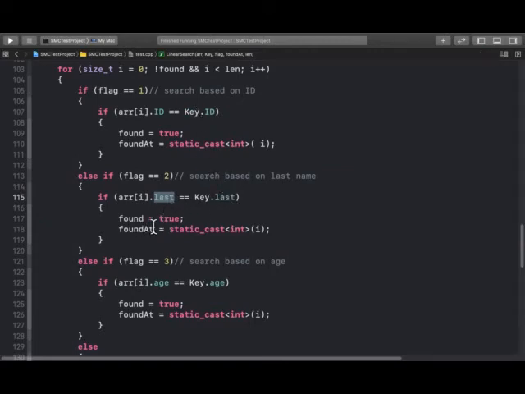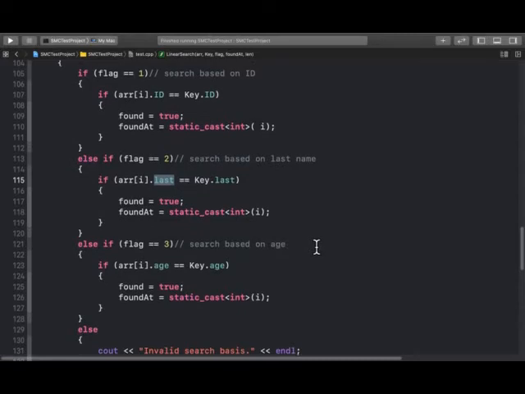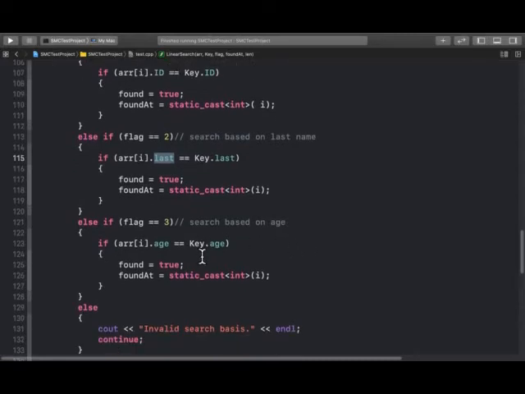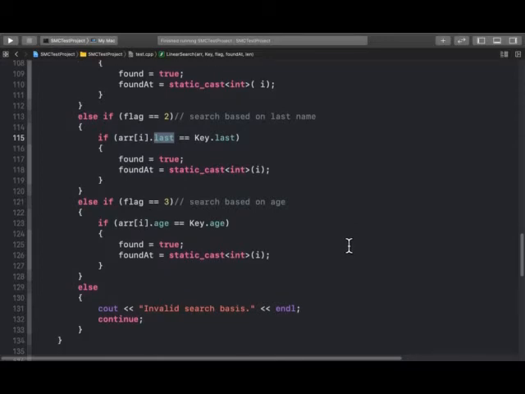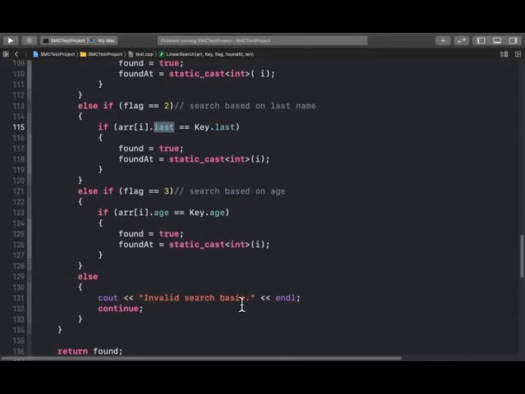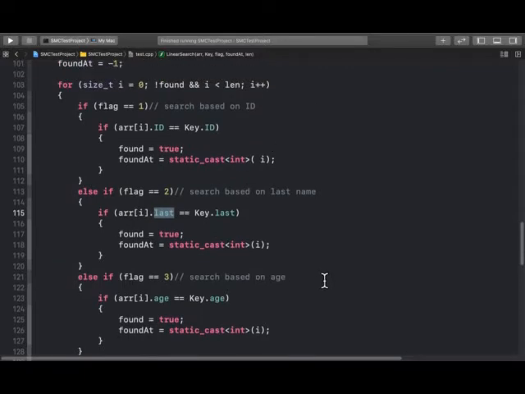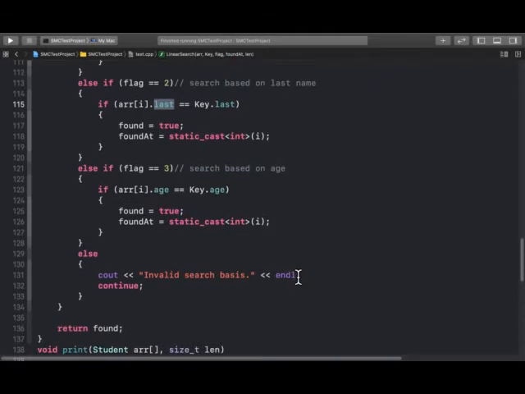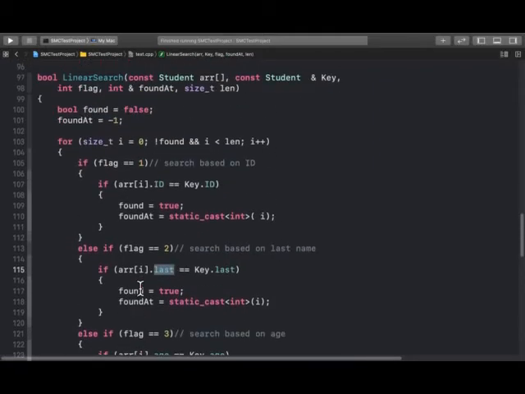If I see a match, then I found it and I set the index I is equal to the found at. And same thing I can do with the age. I didn't do the GPA. Usually people don't search whose GPA is 3.9. There could be millions of those. So didn't do that. And there's an else block, that invalid search basis. That is if they don't pass flag value 1, 2, 3. You need to tell user that there is an invalid search basis, and then we continue our loop. Continue means go to the top of the loop.